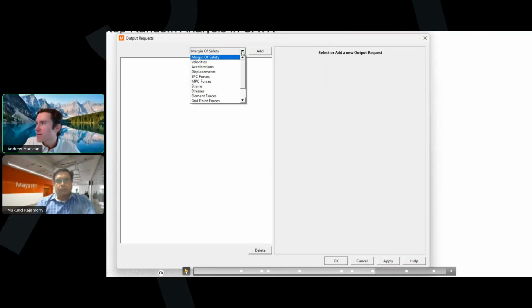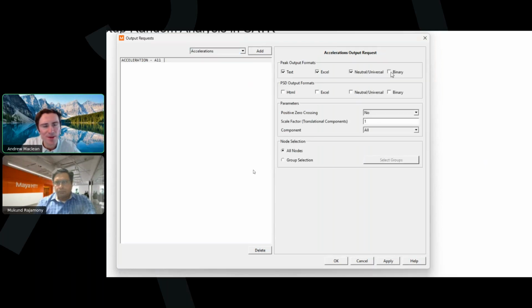So with that, I've specified what I need in the analysis parameters section. And maybe I see one more question in the chat. I might come back to that at the end of this portion of the demo. So I'll just finish here with the last step, which is to specify some output requests.